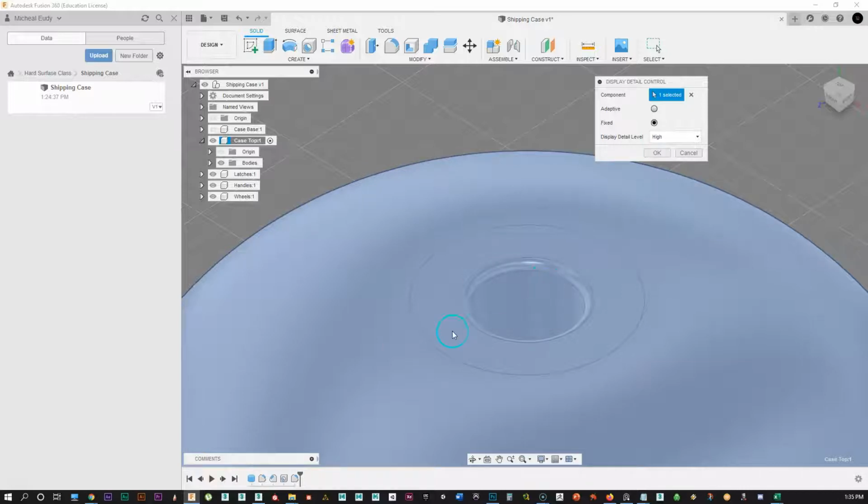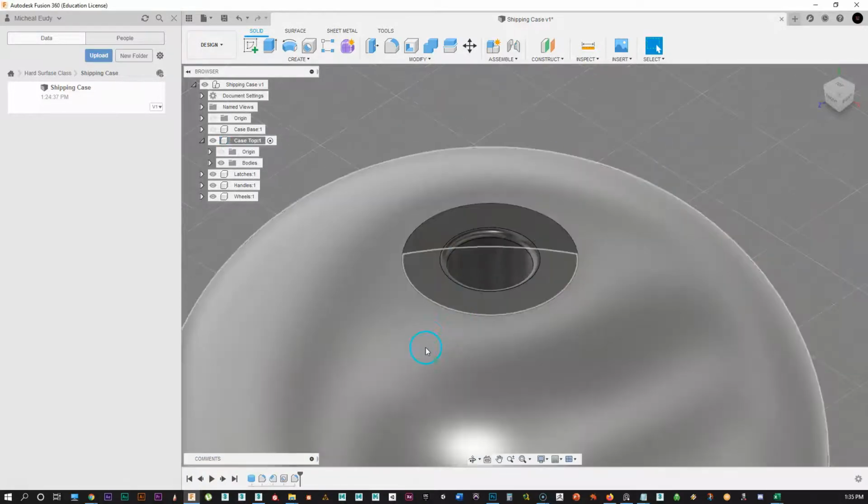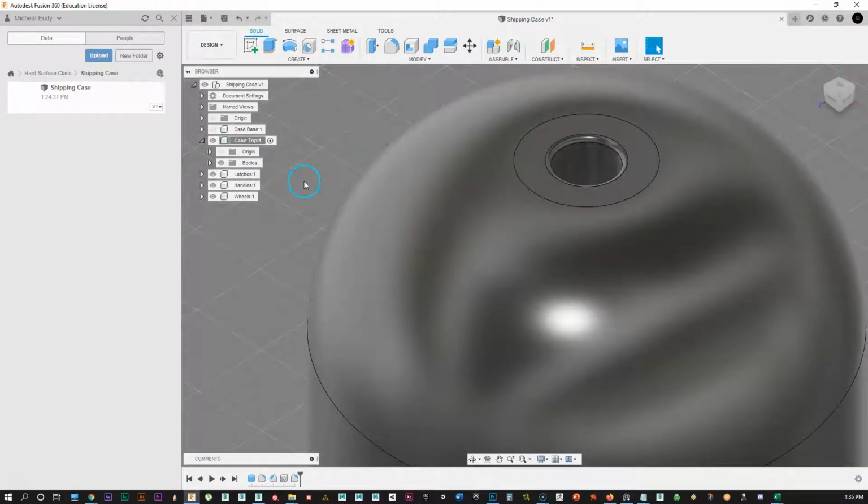Now, this doesn't change the nature of what the actual object is. It's just changing the nature of how it's being displayed. If you have a pretty good computer, you can do the high. Usually medium is fine. And like I said, this is not really changing the resolution of the object itself. It's just changing the resolution of the display.